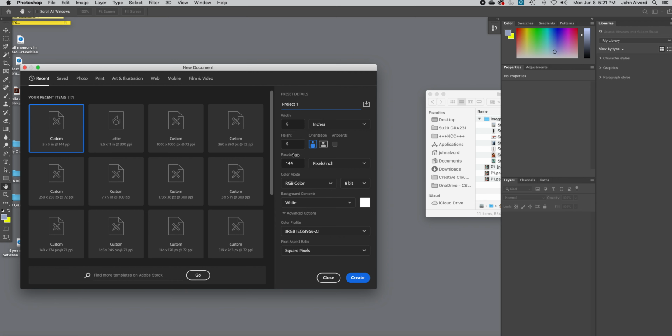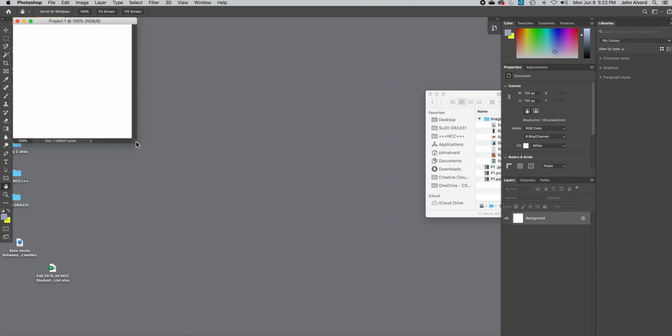So it's going to be 5 by 5 inches, and the resolution is considered medium. It's not 72, it's not 300. We can make it 72 for the web, but it's not super high quality resolution for print purposes. So we'll just make it 144. Keep the color mode of RGB, 8-bit, and I hit the Create button. Okay, and it creates a document.